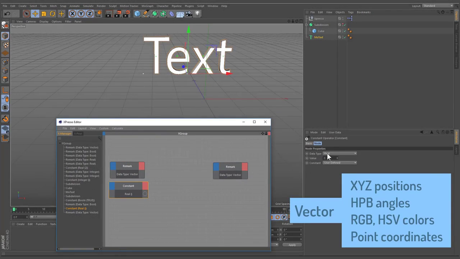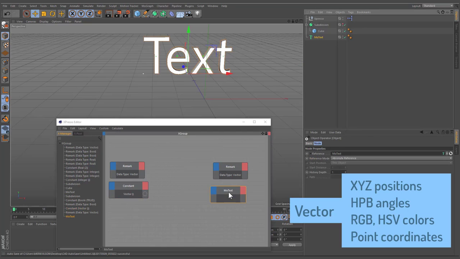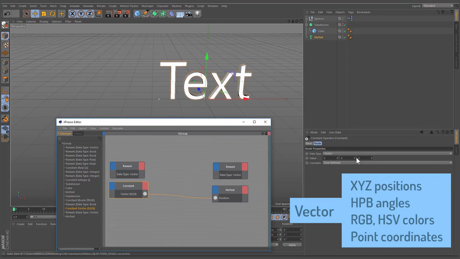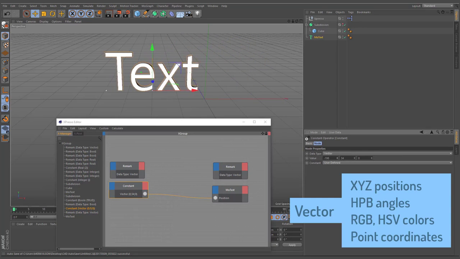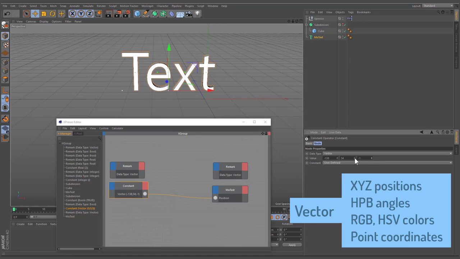The vector data type can be used for manipulating object positions, HPB angles, any type of colors, and point coordinates. In Cinema 4D, a vector always has 3 components. When converting a vector to an integer or a real, the length of the vector is calculated automatically. On the other hand, when an integer or a real is converted to a vector, the value is used for the vector's x, y, and z components.